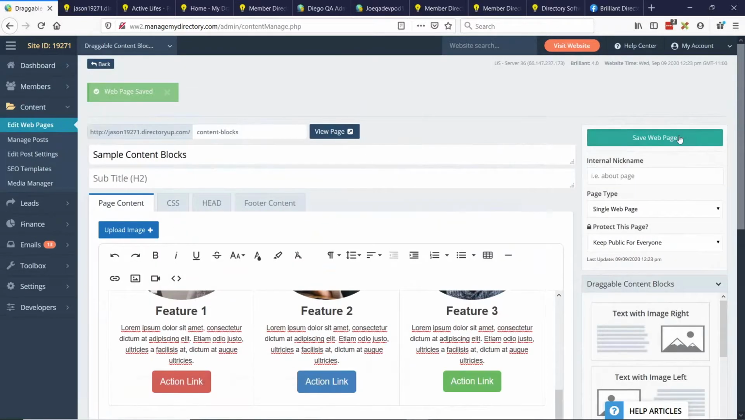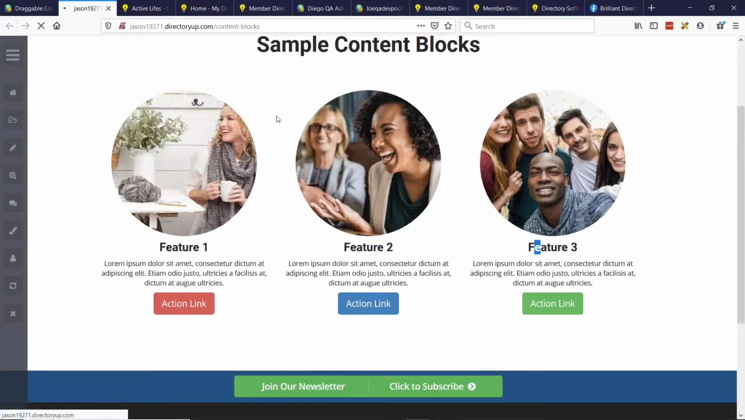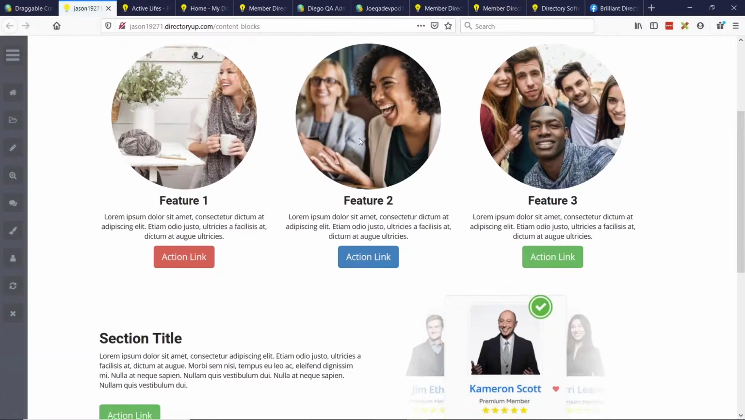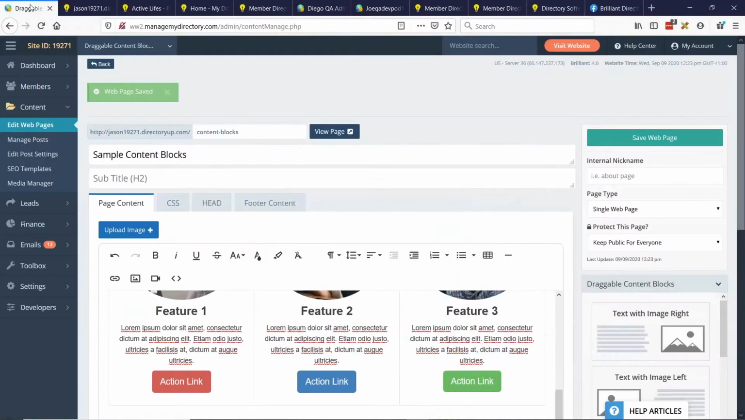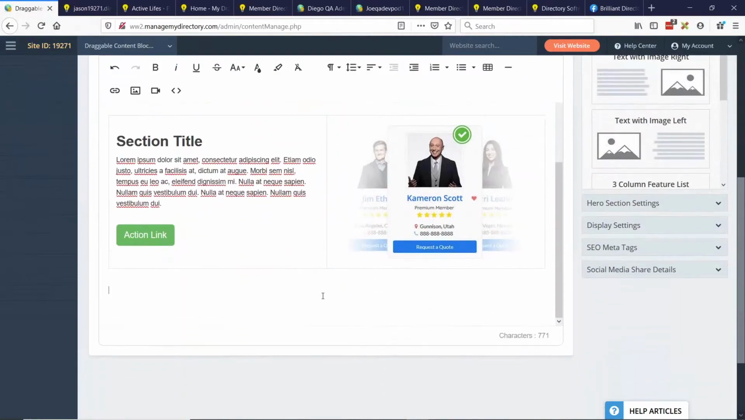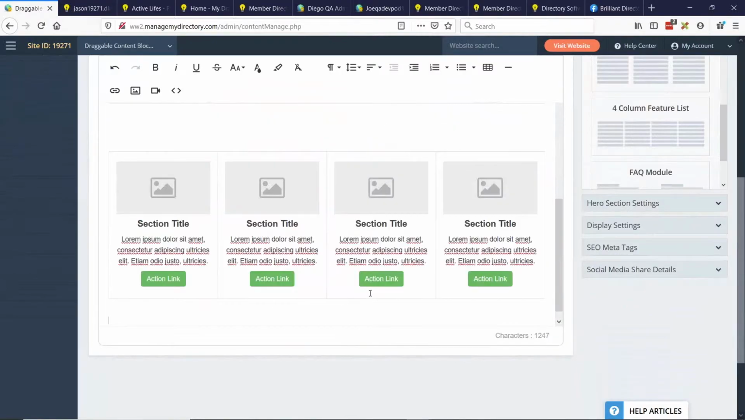So let's just save this now. We'll just build out a little page here together. Pretty self-explanatory. Again, very simple what we've created here. So this is an image on the right with text on the left. And then another one, if you wanted another list of features, we do have the four-column feature list. I'll add that here. I'll add it without any modification.